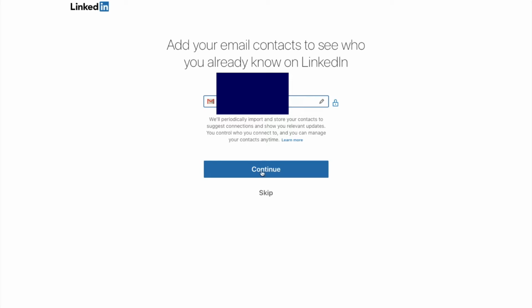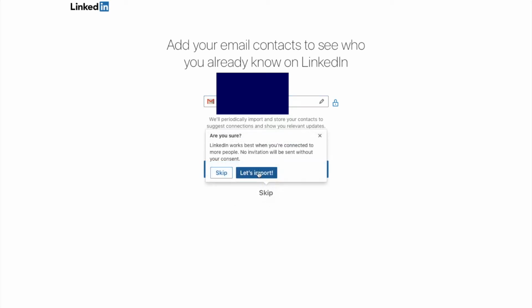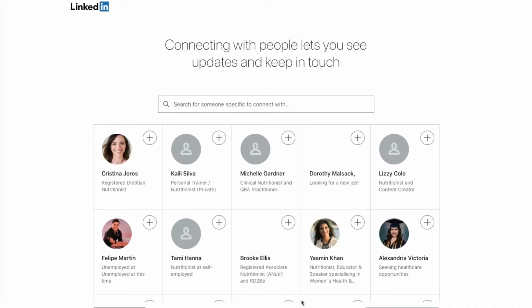Add your email contacts. So this is one of the things you can do, and this is not my real email, so this is not something I can do, but you can click continue, add your contacts here, and then with one click, you can literally send out a connection request to all of them. We're going to do this later, so I'm going to skip it right now. Yes, I know it's important, but we'll get back to it.